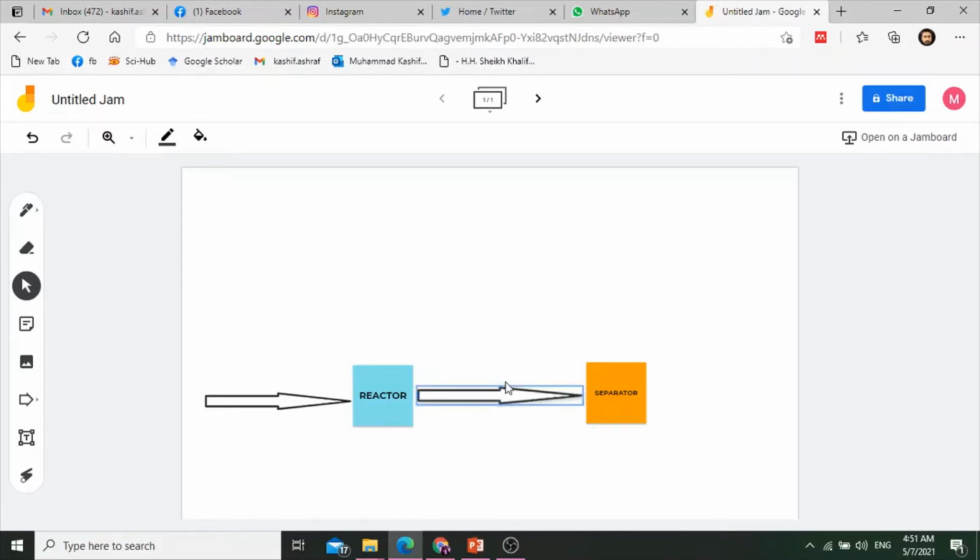We'll make a copy of this. Paste it. Adjust these streamlines carefully. Okay. We are having 100% conversion of raw material. So somehow we have to decide to recycle some of the raw material for economics.